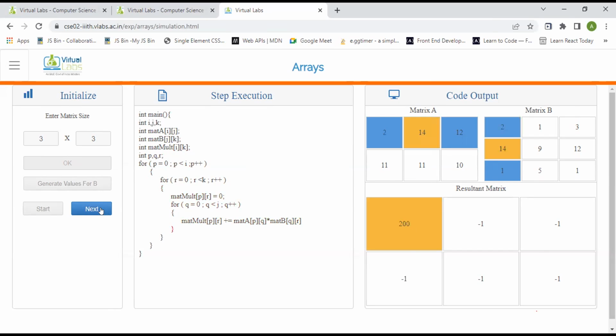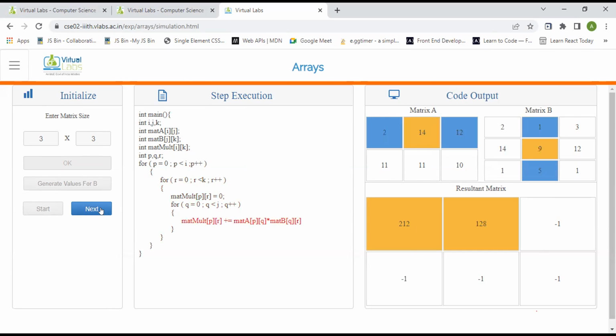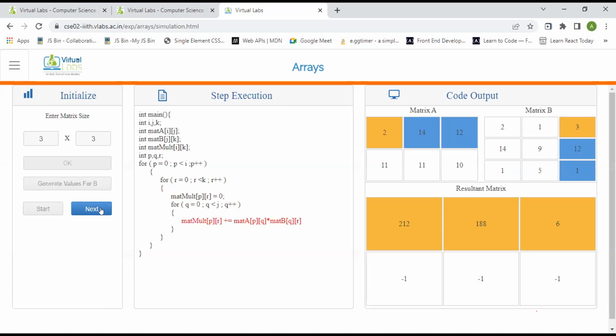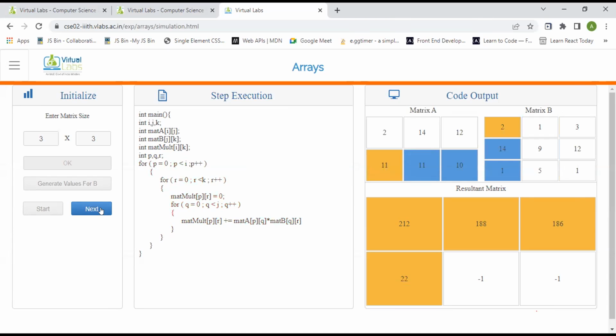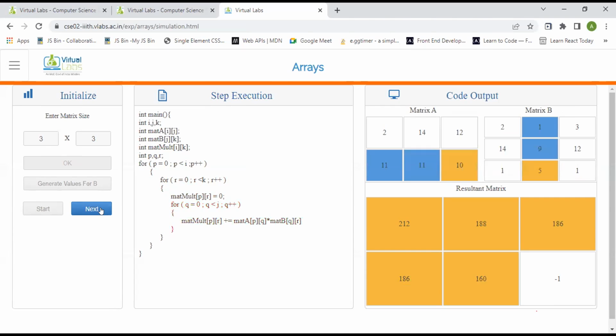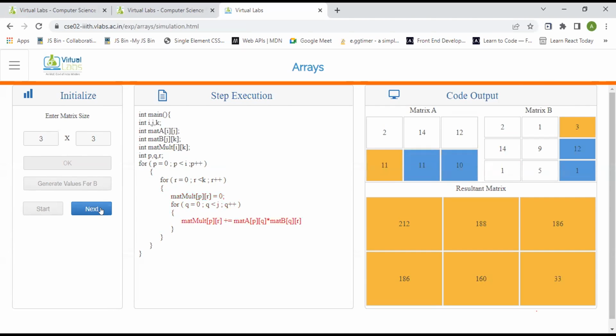Similarly, we have to keep pressing the next button until the end of the execution. So in this way, we can study the tracing of the program. I'm clicking on the next button here, and we can observe the changes in the code output section. Until the end of this execution, we have to keep clicking on the next button.